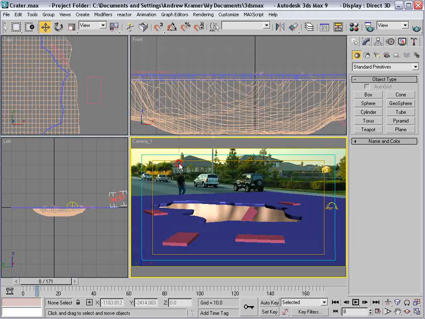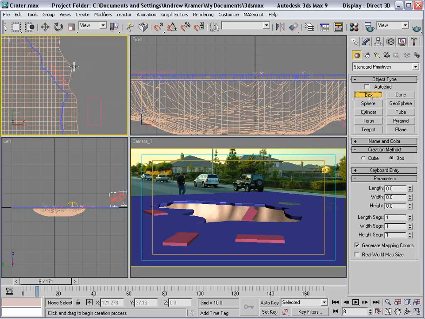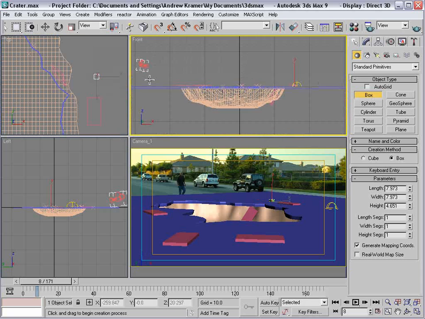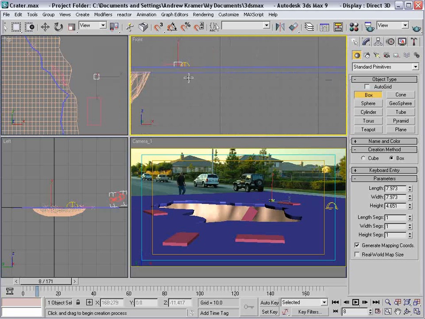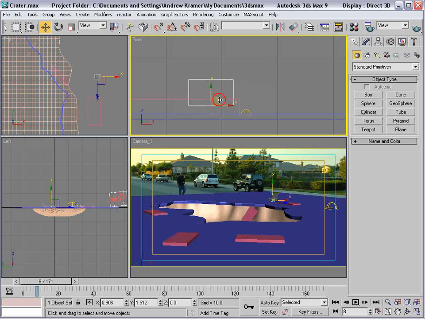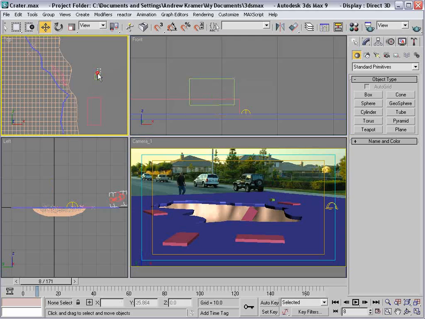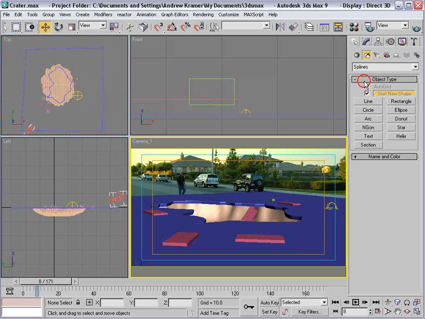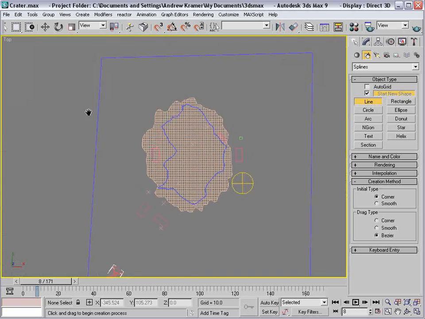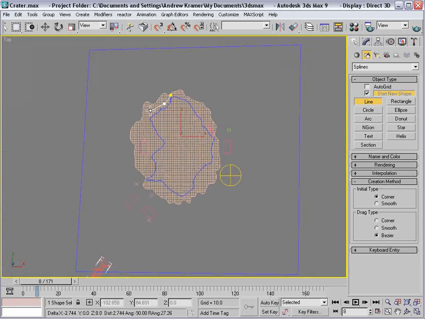So that's that. Now we also want to add a bunch of small pieces of debris. Now for that I'm going to create a quick box, and also you want to create either a dirt piece or a piece of debris. Here I'm just creating this box, this little green box, and we're going to use that as sort of the pieces that are going to be scattered across the road here. So we're going to create a shape, we're going to create a line, and we'll zoom in here, and we're just going to draw a shape around the outside of our crater.